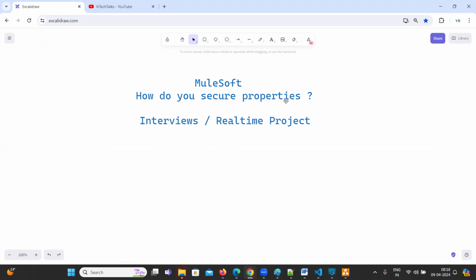How do you secure properties? See, how do you secure your API? That is a different question. And how do you secure your properties? This one is a different question. I'll write the steps here.